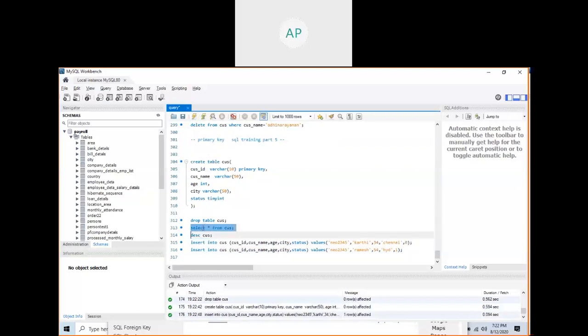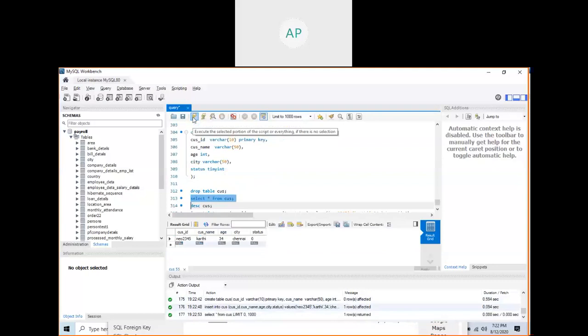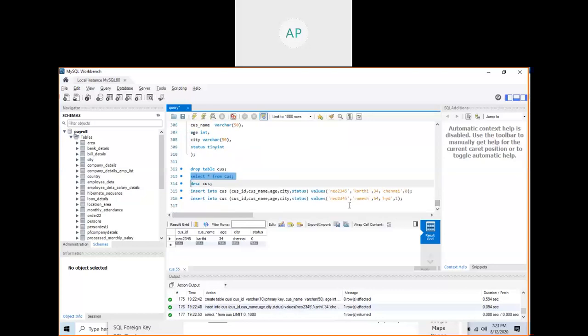Let me see what is the... see here, there is one row. There is one row available. So now I will try to insert another row. Yeah, this will insert Ramesh. Age 54. City Hyderabad. Status is equal to 1, meaning active. And see, customer ID, same customer ID.